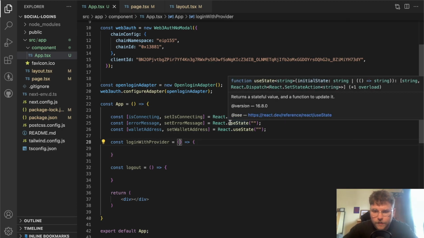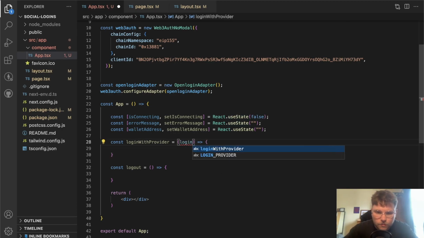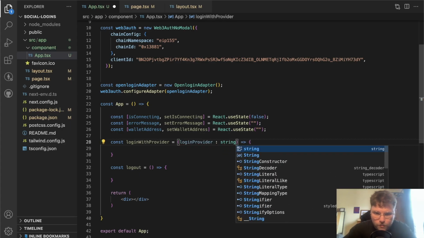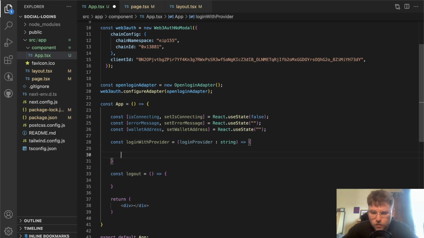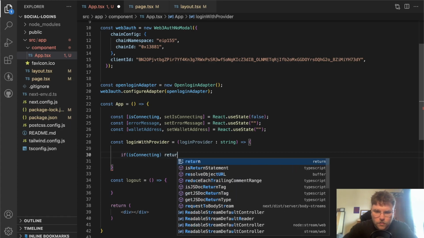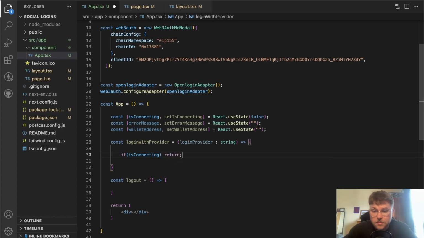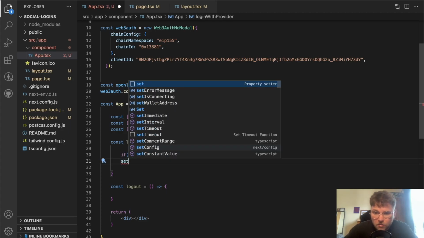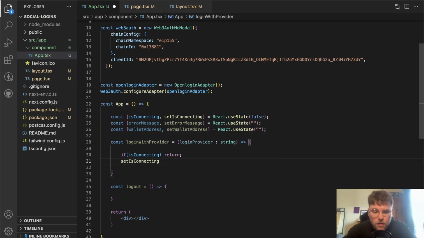So first of all, we're going to work on this login function. One thing we're going to pass into this is this login provider variable. So this will essentially be the type of provider we're passing in, be it like Google or Twitter or something like this. First of all, we're going to add this here, if is connecting return. So we don't want them to be able to log in while they are already trying to log in, because that doesn't make any sense. Might cause some weird behavior.